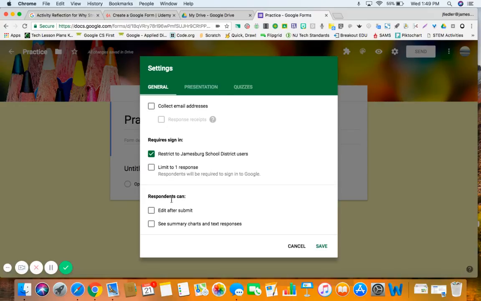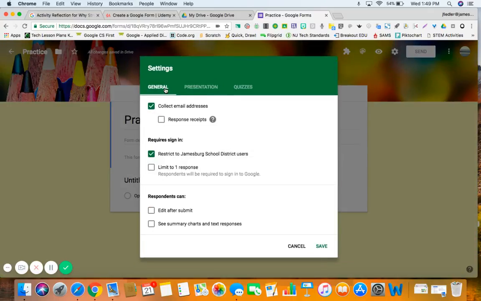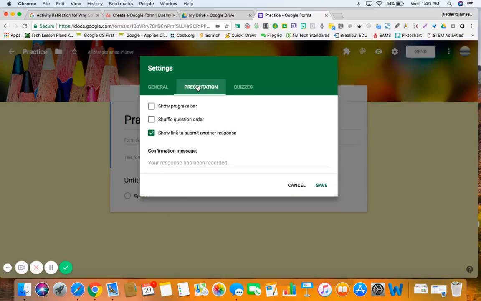If you make any changes here, you have to hit Save. Even if you go to the next area of settings, you have to hit Save or it won't save. So right now, I didn't make any changes. I'll put a check mark here and I'm going to hit Save. And now to see some of those other settings, I'm going to go back to my setting wheel. And now I'm going to move over to presentation.